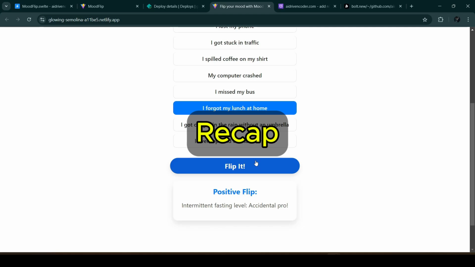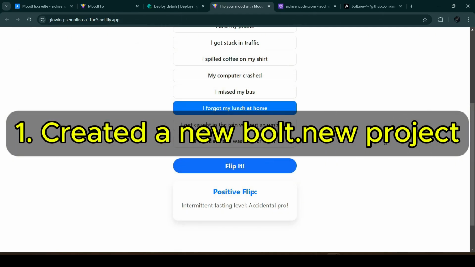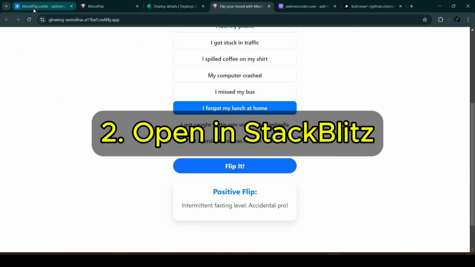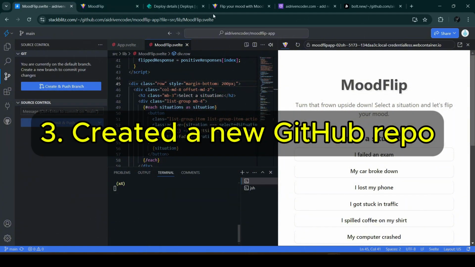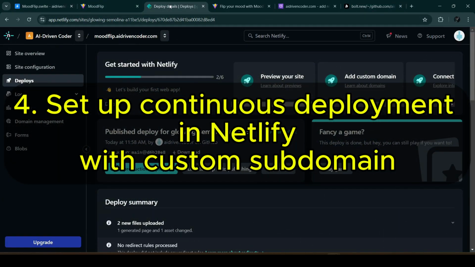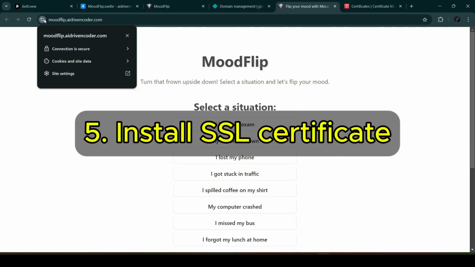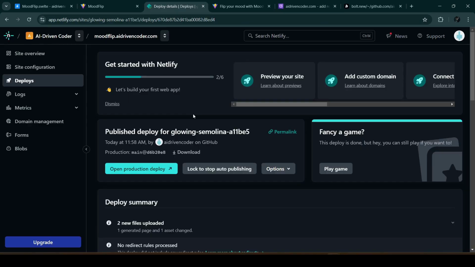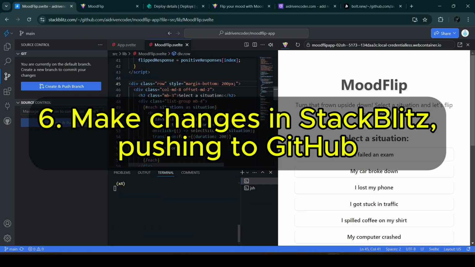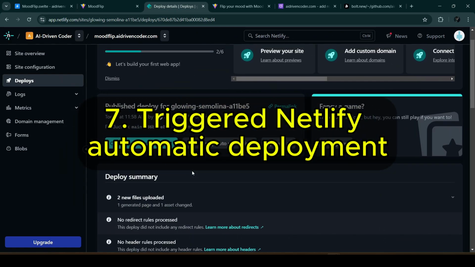Let's recap the steps we took. We created a new project in Bolt.new, opened the project in StackBlitz, and created a new GitHub repository. We set up a continuous deployment in Netlify, set up an SSL using AWS Certificate Manager. We made changes to StackBlitz and pushed those changes in GitHub, which triggers the deployment in Netlify.